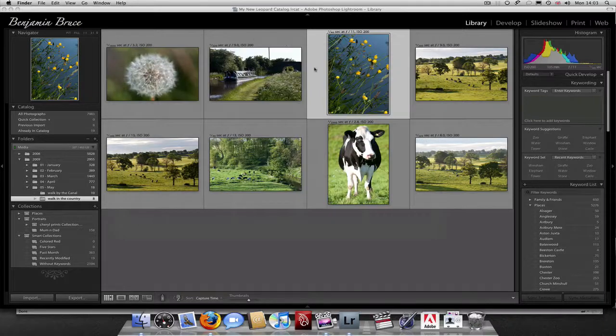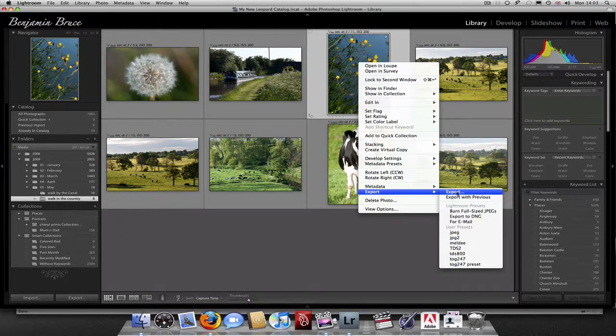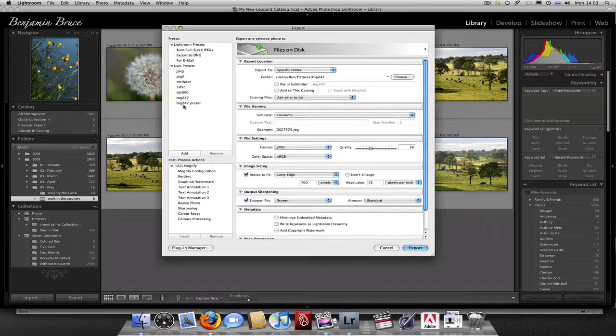So I'm going to go back to Lightroom, I'm going to right click, export, and export this time. I'm going to click on the tog247 preset, and this time I'm going to change the quality. I'm going to knock it right down to about 35, say, just to see where I stand, and all the other settings will be exactly the same. I just need to click export.